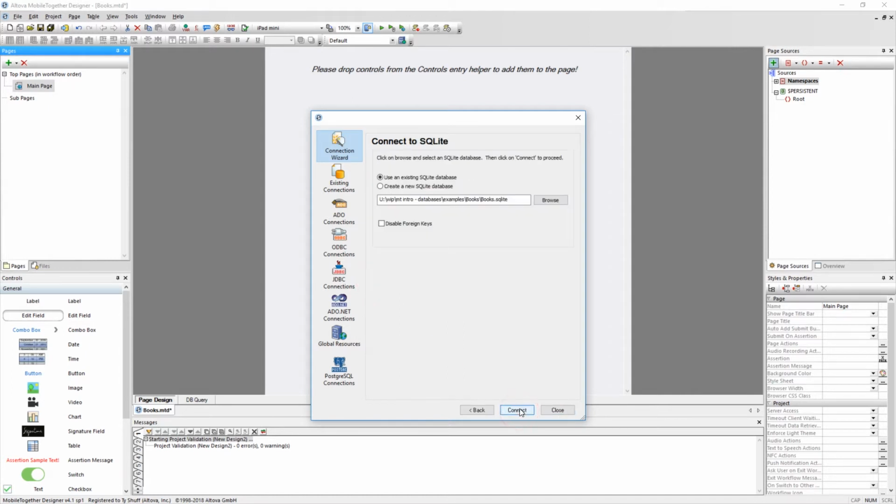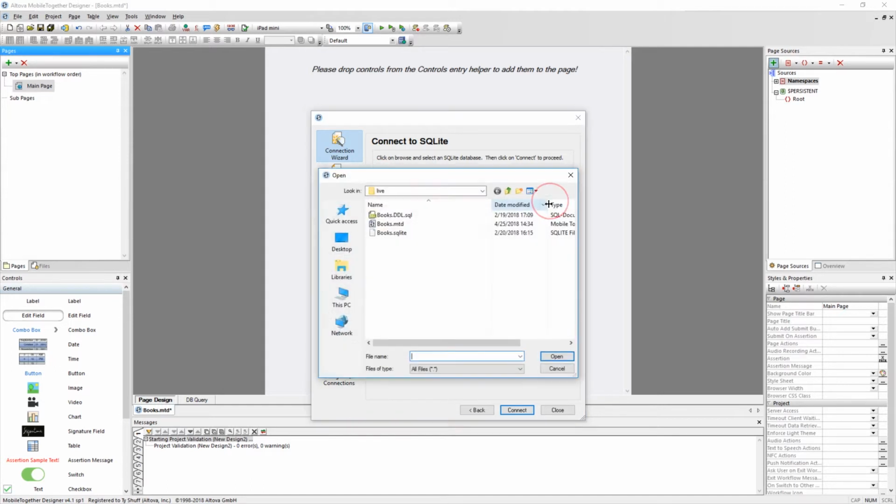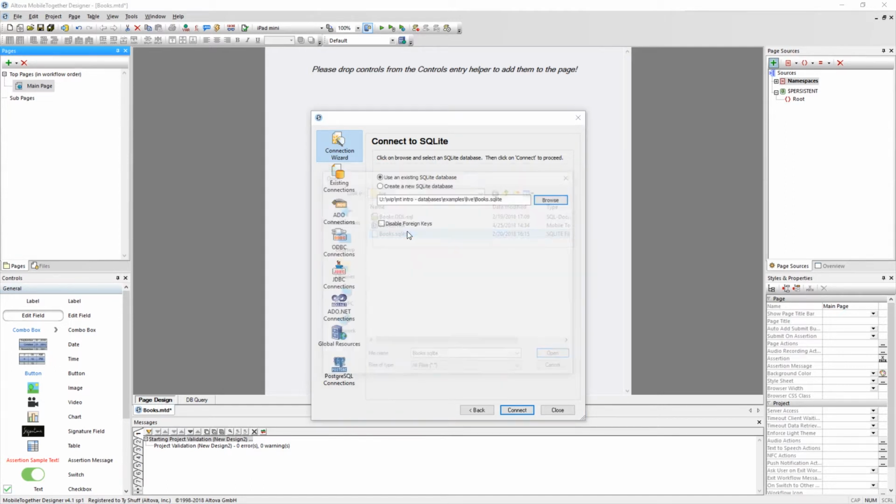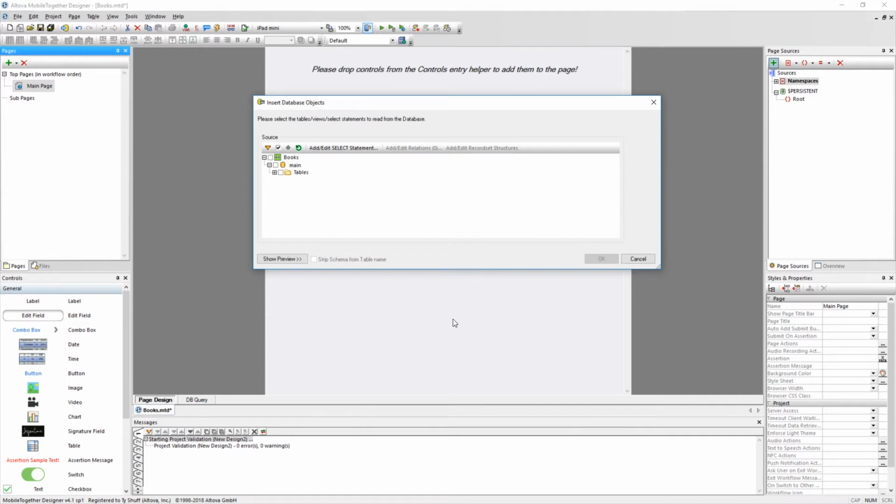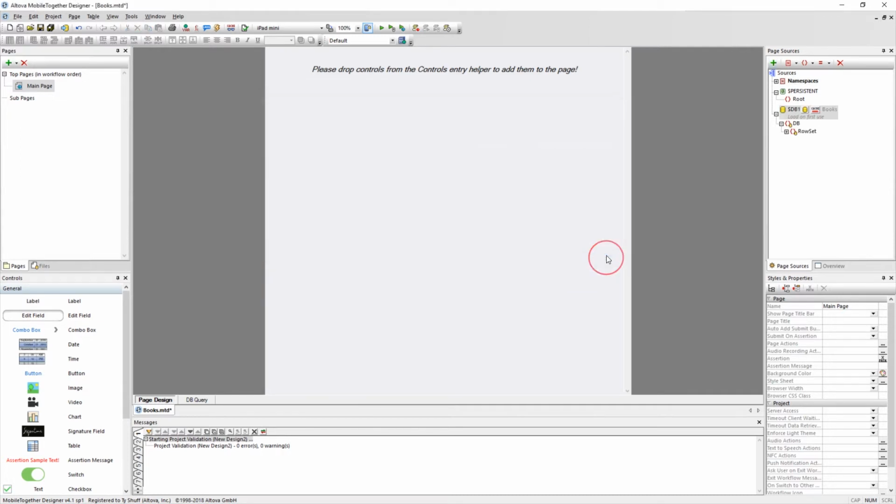On the connection page, choose to use an existing SQLite database, click Browse to locate and open the Books database, and then click Connect. The Insert Database Objects window will give you a view of all tables available to be loaded. Expand the Tables branch, select Books, and then click OK. Double-click on the data source and rename it to Books. This will make it easier to use in the future.